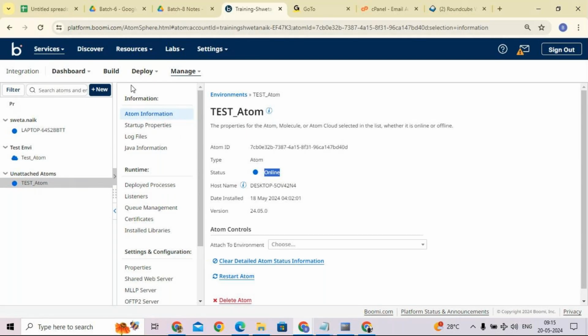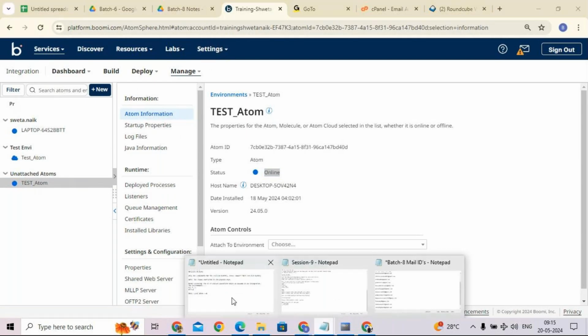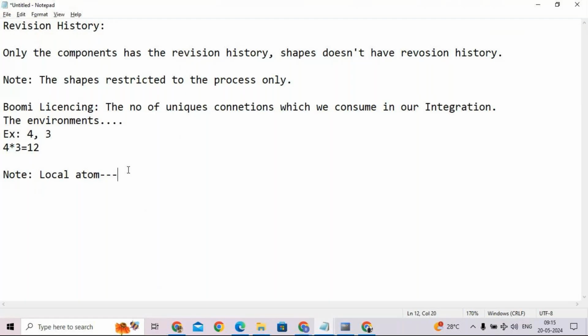As I mentioned, for example, if you are working for TCS, in a project, let's say 5 or 6 members are working. Let's say they are using runtime engines as local atoms. With this local atom, it's not that every one of the 6 members will install their own individual atom. It's not like that, right.